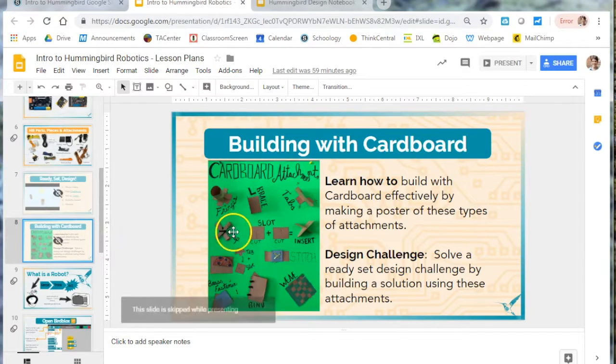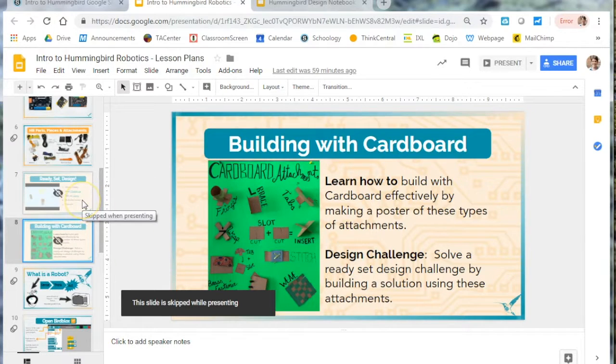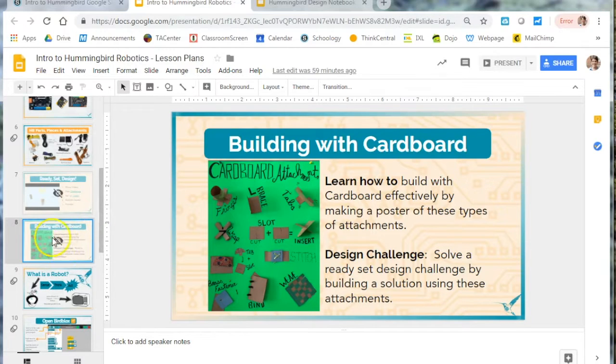Now, this is something I'm sure a lot of people have not really done much with, but I recommend doing it. It's slide 8 on that Intro to Robotics Google Slides. Here we talk about building with cardboard. We have all been there where kids make a product and it is basically a lot of cardboard with the most duct tape and hot glue you've ever seen in your entire life. And it doesn't even work. It's just a pile of sticky stuff.